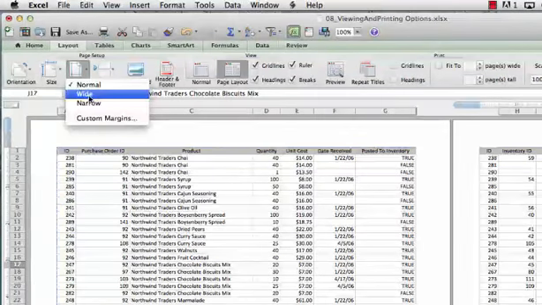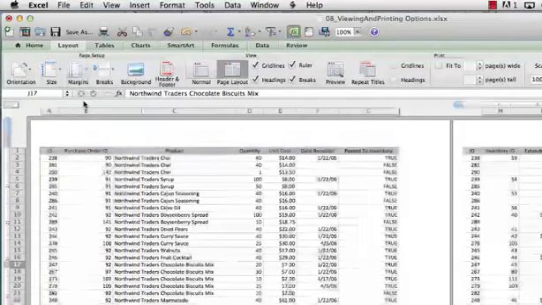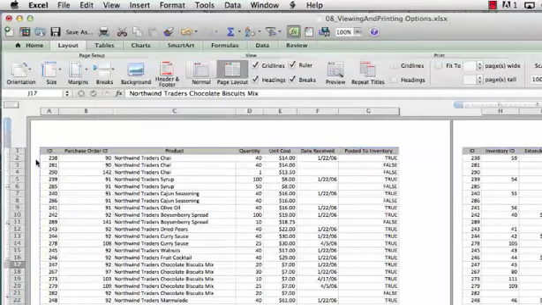So I could go wide, and you see how Excel gave me more space around the document. Or if I go narrow, it really shrunk the distance down. So there's not much space at all now for a margin over here.